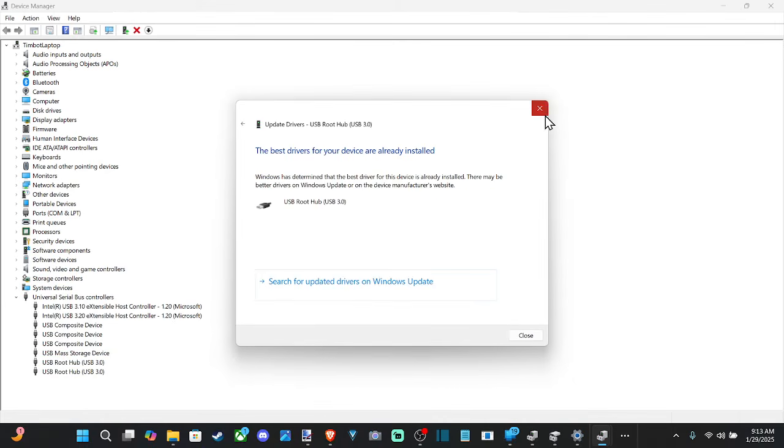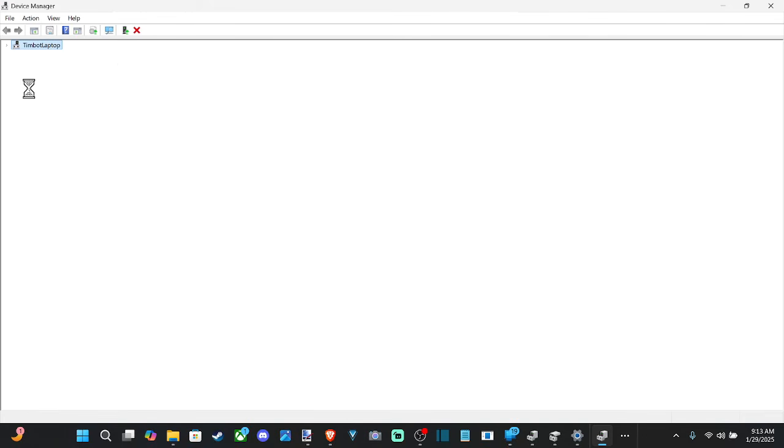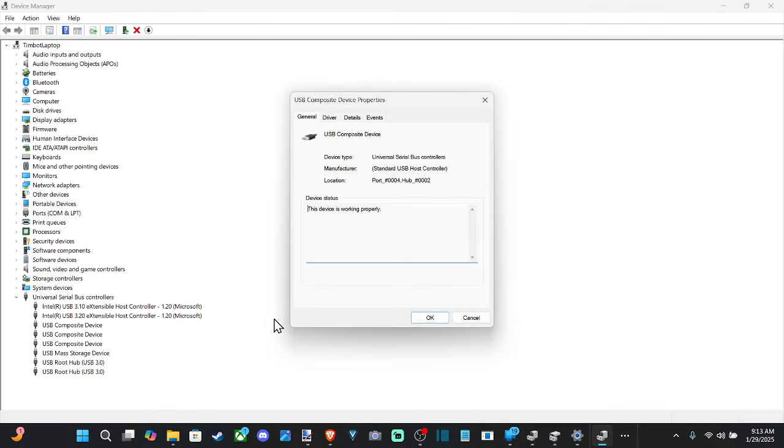So you can also try uninstalling and reinstalling these under here. It says uninstall device, then just scan for hardware changes and it should be showing up once again. And then you can just reinstall it and update the driver. So very simple to do.